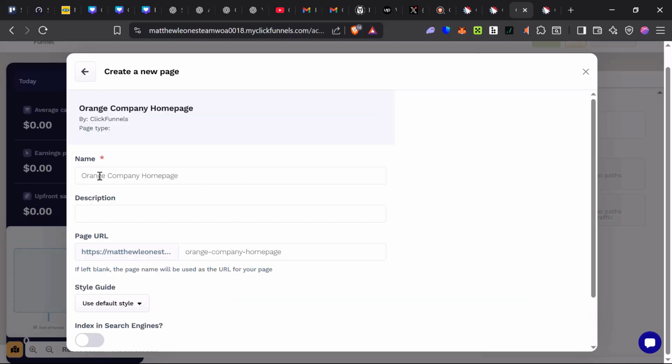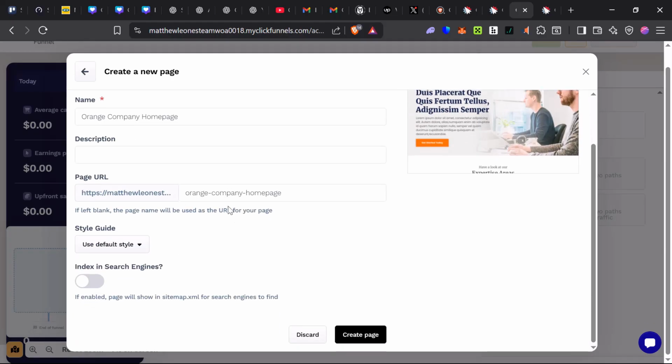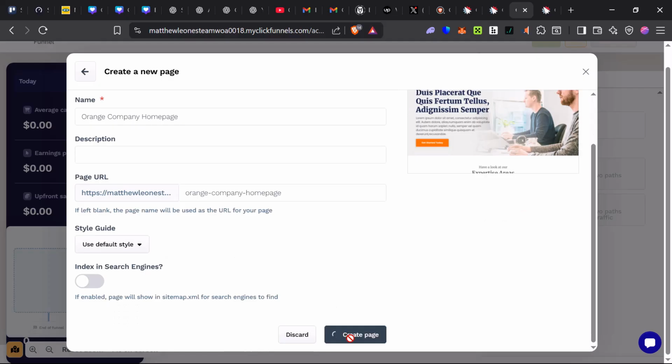Click on this, and then you can name it. You can add a description, a page URL if you already have an existing page, a style guide, and an index in search engines. Let's just go ahead and create this page. This is basically what it's going to look like once you're done.